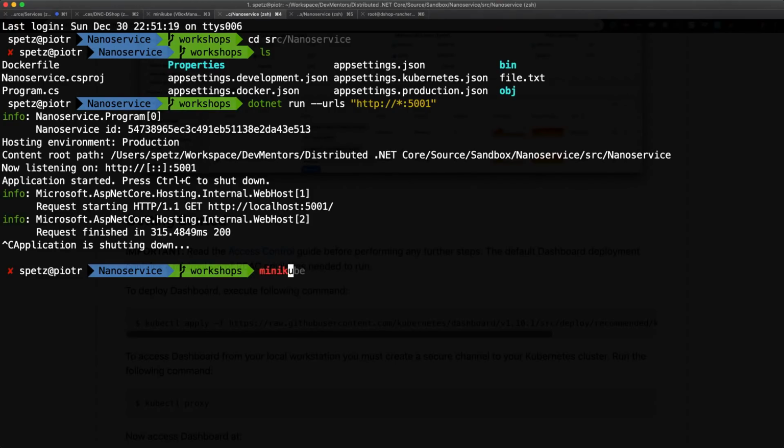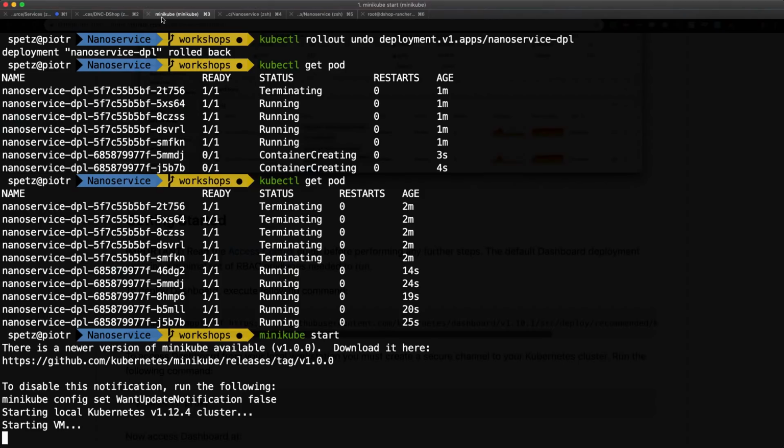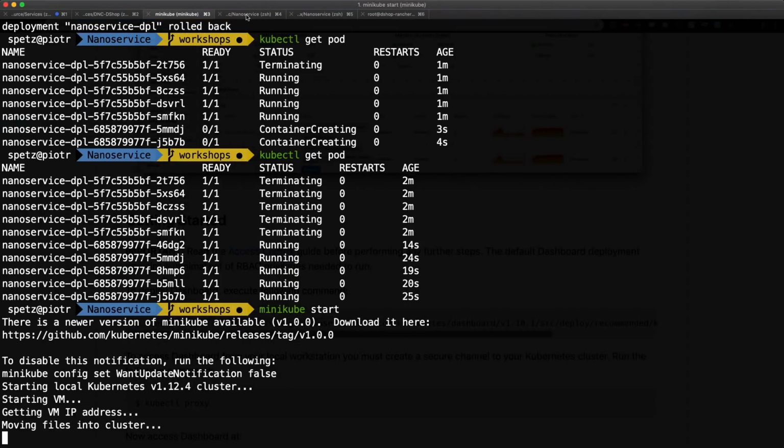Yeah, you can just type minikube dashboard like this, and it will open the dashboard for you. Oh, okay, it's almost there. So it's the dashboard. It's sort of the equivalent of Portainer for Kubernetes.